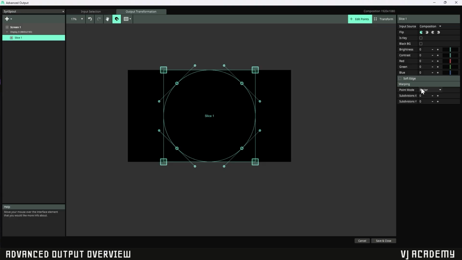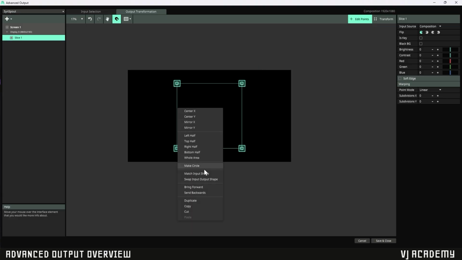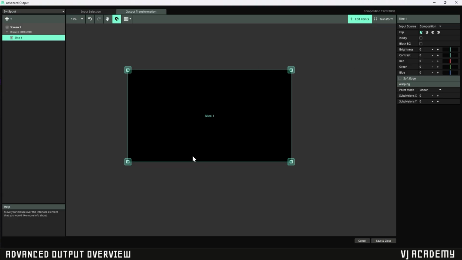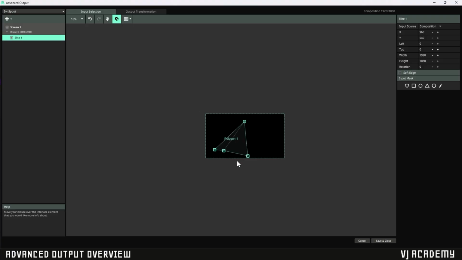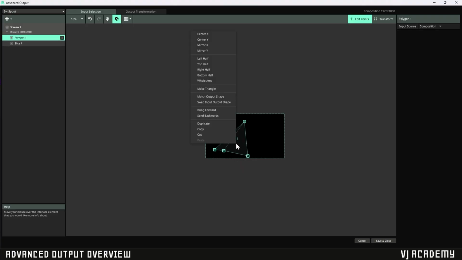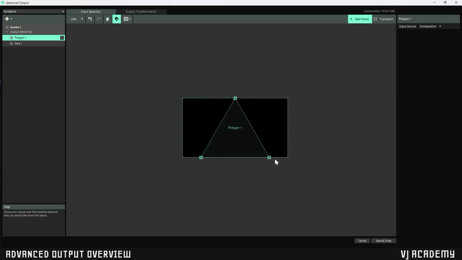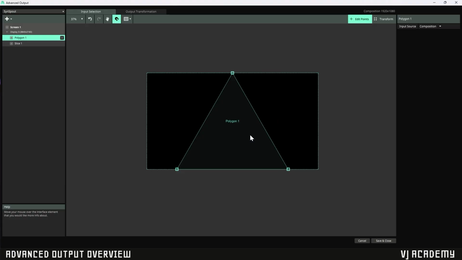But let's head back over here to edit points. Let's change that back to linear and let's do the whole area. And something I forgot to show you guys earlier. Let's create another polygon here. Let's create like a messed up triangle, right? All right, so if we right click that, we have the option to make it a perfect triangle. So you just click make triangle and now we have a perfect triangle. So pretty useful.